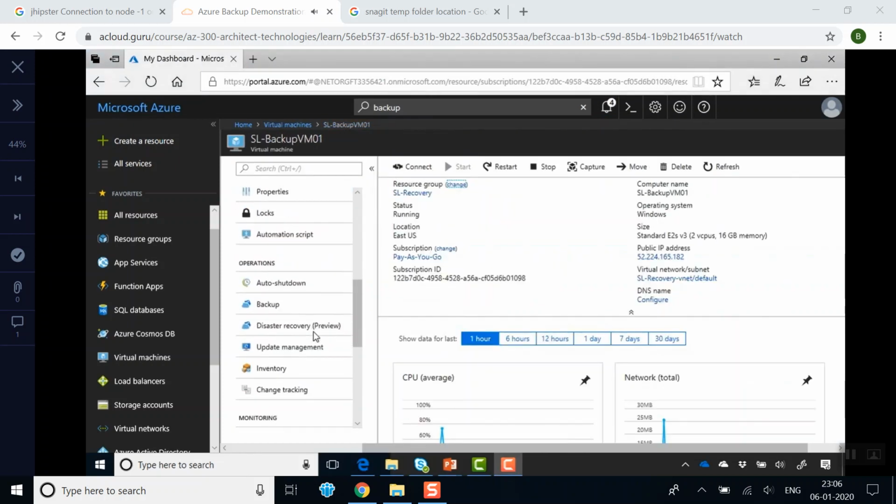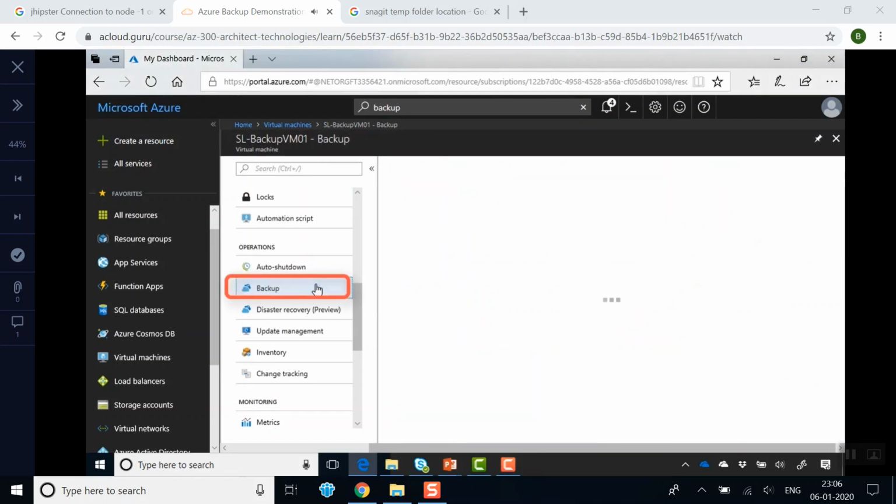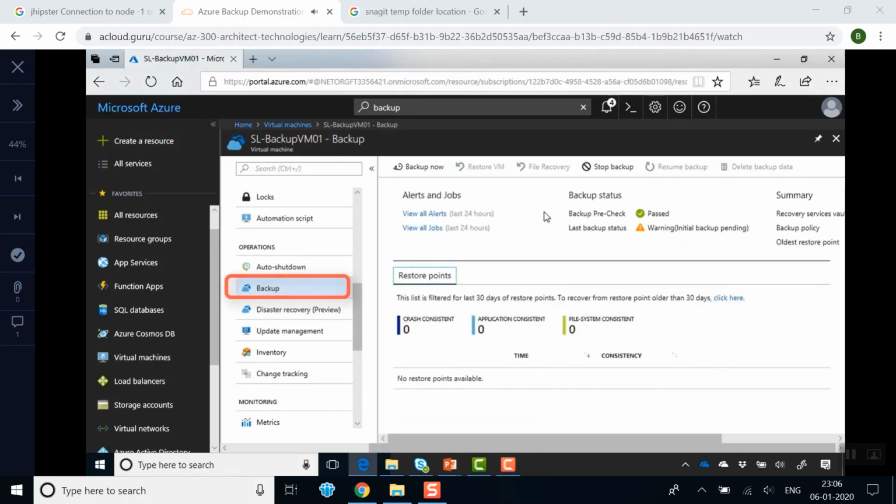I'm going to scroll down, and you'll see that you have an option under Operations called Backup. Simply select that, and you will see that this VM is now under backup via Azure Backup, and you can see that it's past the backup pre-check, but there's an initial backup pending, and if we want to, we can go ahead and simply select Backup Now.